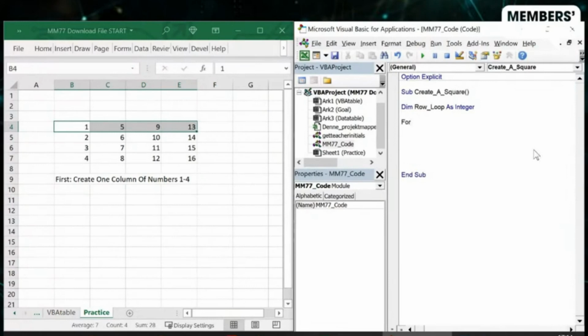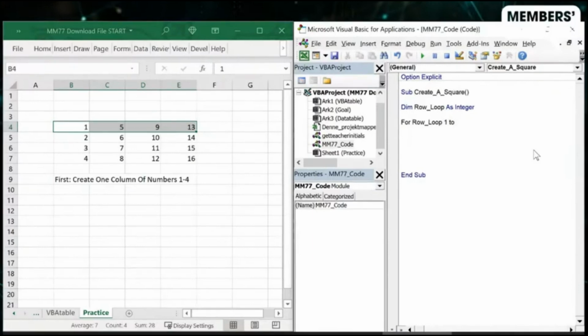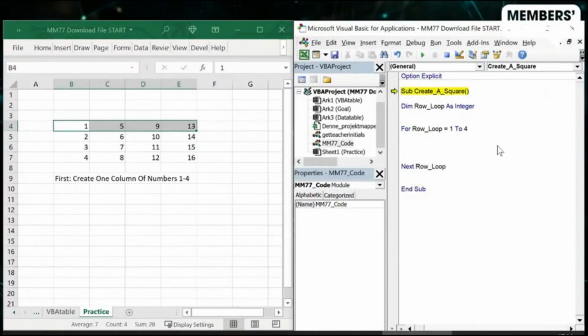So let's go for a For Next loop here. So For rowLoop = 1 to, let's say, 1 to 4 here. Missed out the equal sign there. And then Next rowLoop. And you could see I hit the F8 key 4 times there. So we got through the loop, but there's nothing happening at the moment.